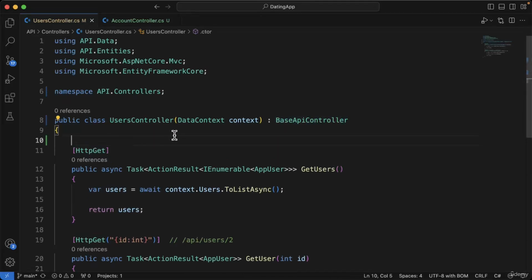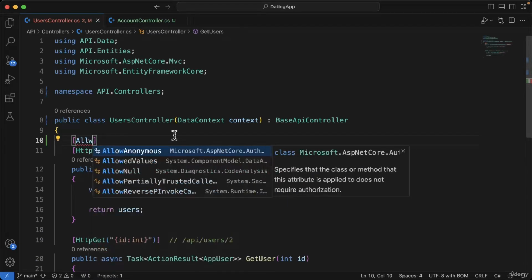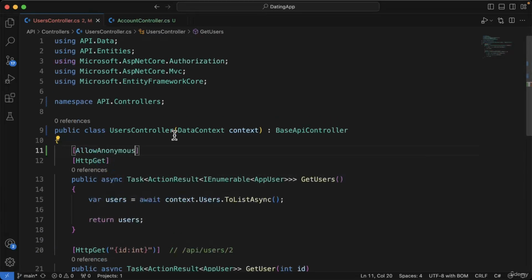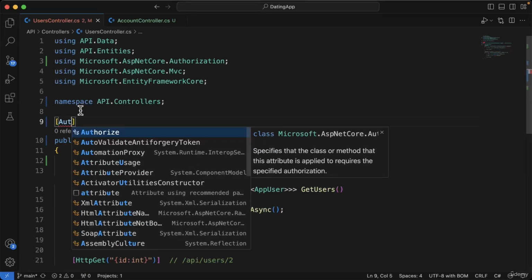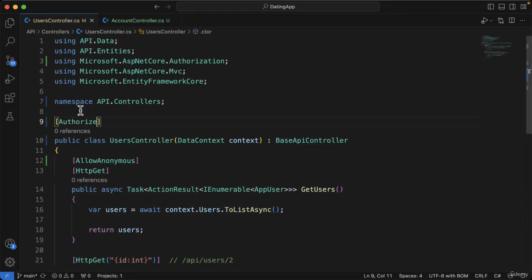Now we add this as an attribute, and if we wanted an endpoint to be allowed for anonymous users, then we could say allow anonymous. And with our current configuration, that is the setting that is enabled. If I do not add this, then anonymous users can access this endpoint currently. But if we had authorize at the top level of our API controller, but we wanted this particular endpoint to be authenticated, then we could override the authorize with allow anonymous.